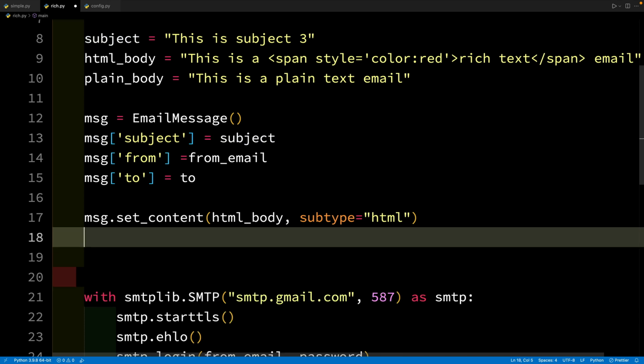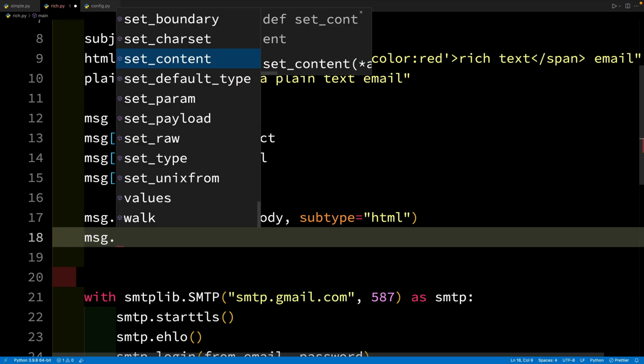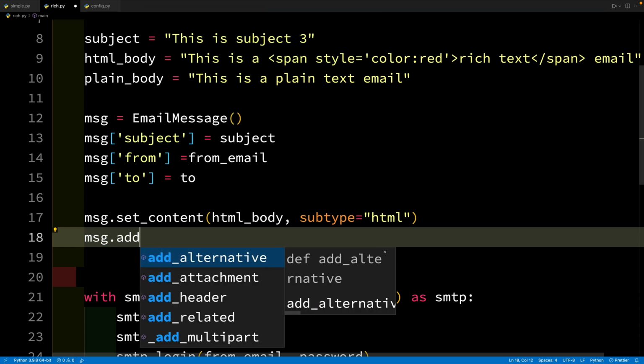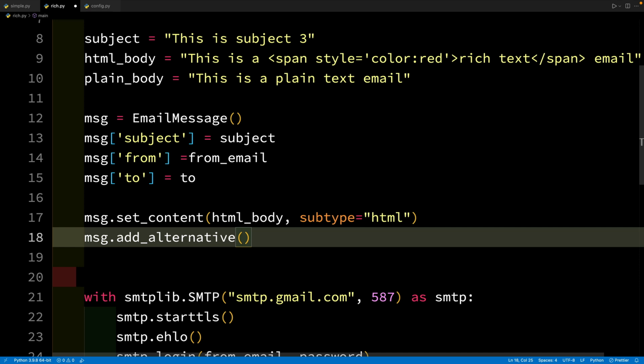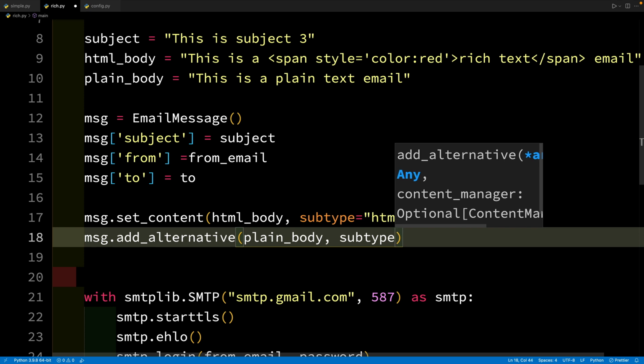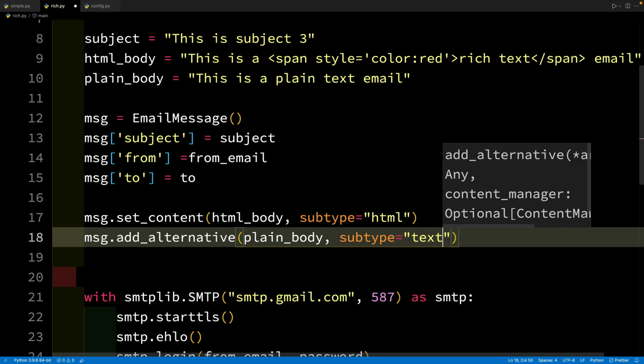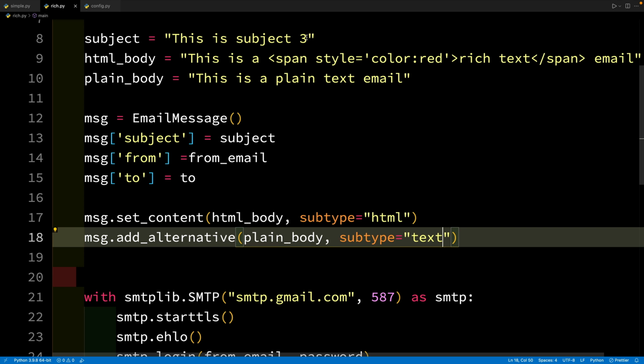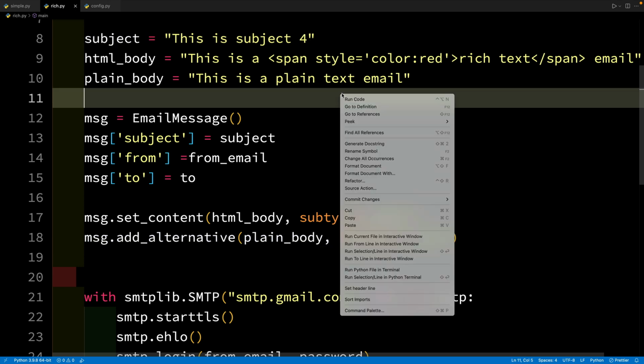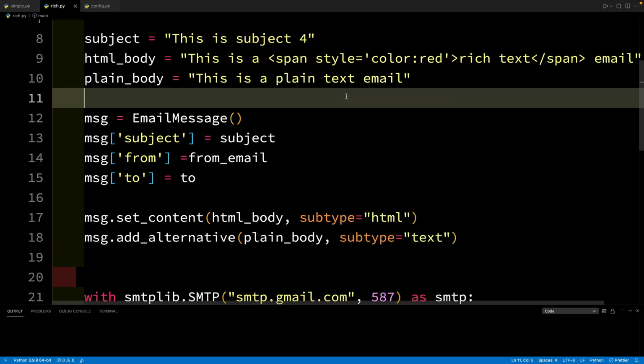Now to send the plain text along with this as HTML, what you can do is msg.add_alternative. This is the alternative email that we are sending, and this one is the plain body. So the subtype of this alternative is plain text, a simple text, right? So let's change it to subject 4, send it, and let me explain why we are doing it.